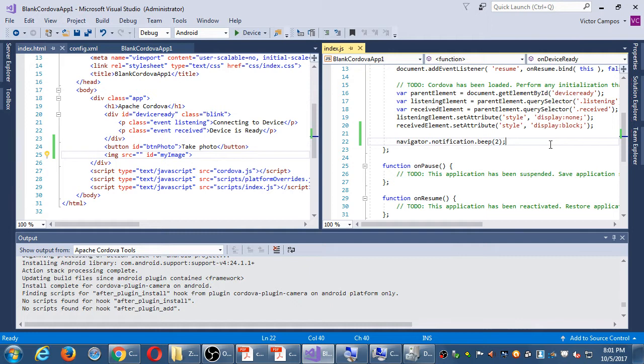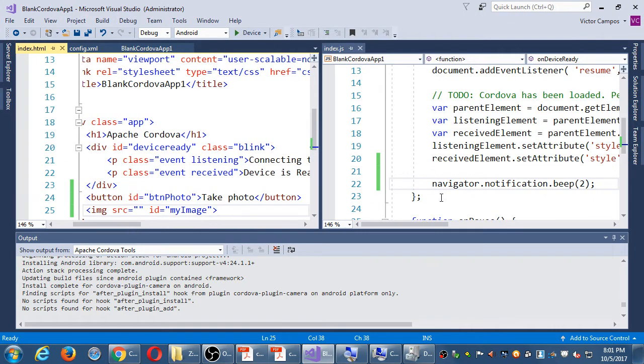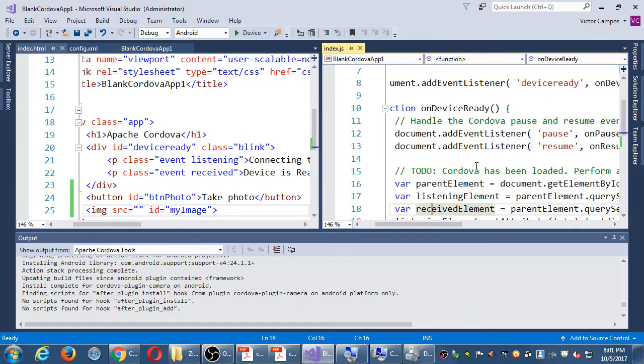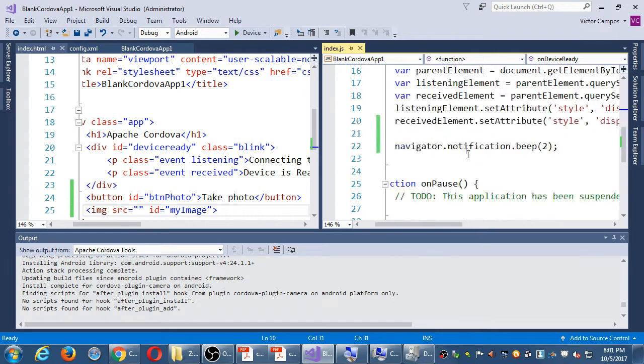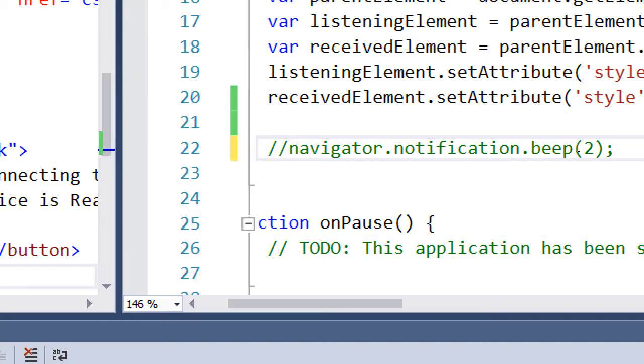So we need to create objects for those HTML nodes. And basically, everything that we want to do, we want to create it inside of the on-device ready. Everything, especially Cordova-related, should exist in the on-device ready. So it doesn't quite matter at the moment, but let's say after this beep, which let's also comment that out. We know it works, so I don't want to hear any more beeps, please. Let's just comment out the beep.